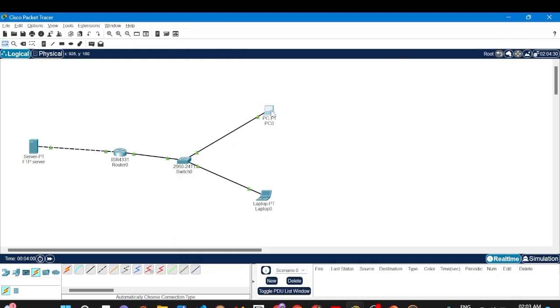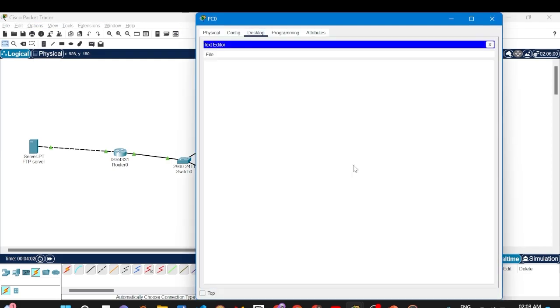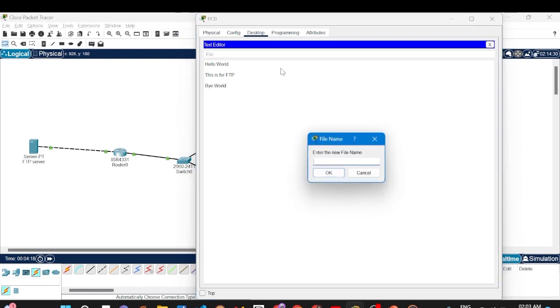We go to one PC. Let's create a text file saying hello world. This is for FTP, my world. Save it with the name test1.txt.